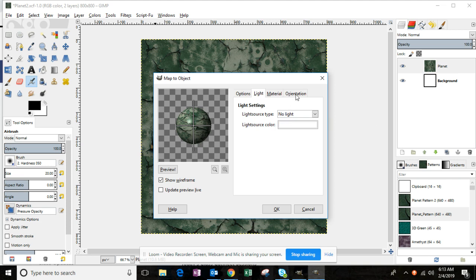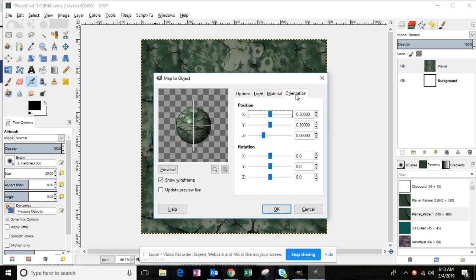In the Orientation tab, you simply need to make sure that all of the planet is in the image window. Okay? So if it's not in the image window, you're going to need to change this to make sure that you can see the entire planet in your window.